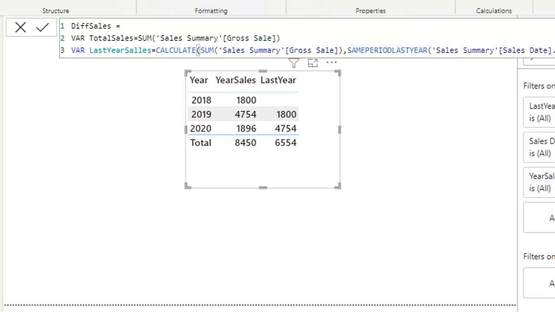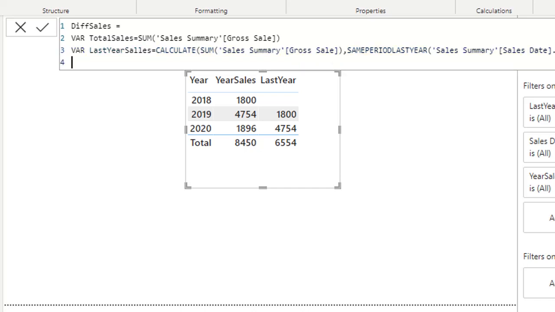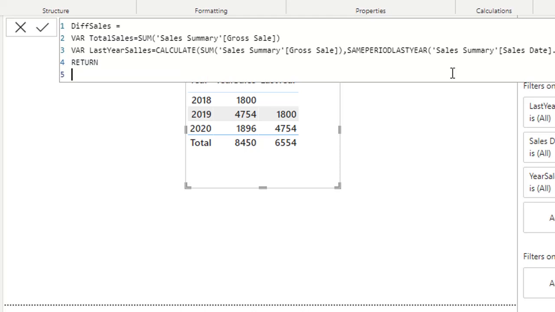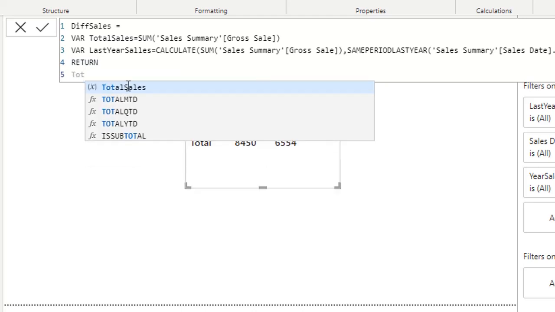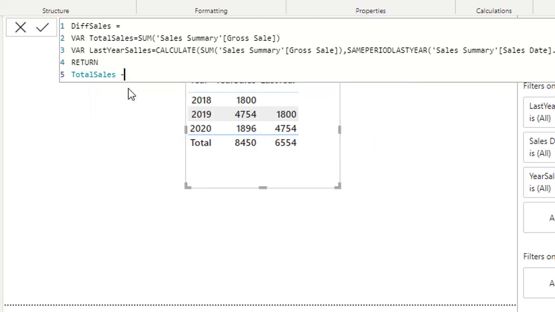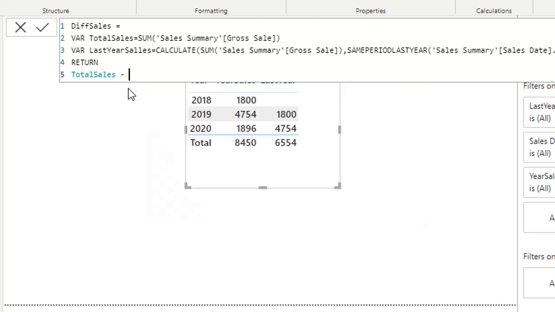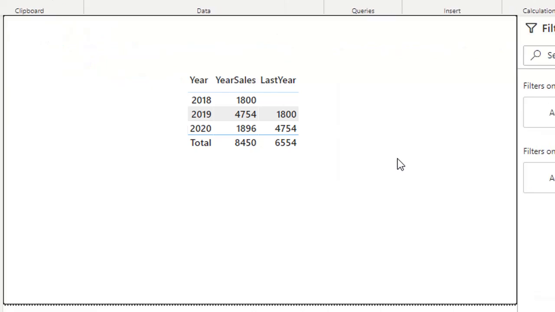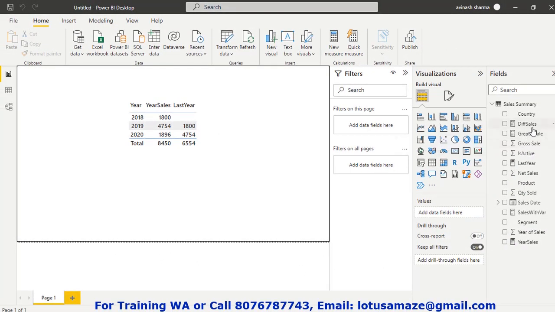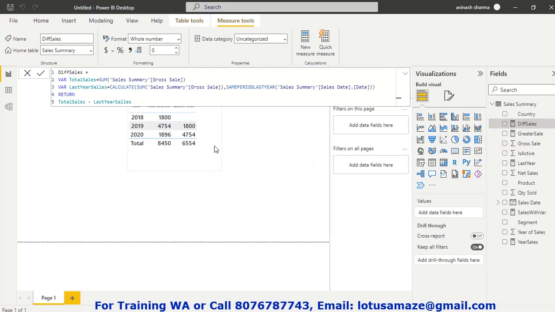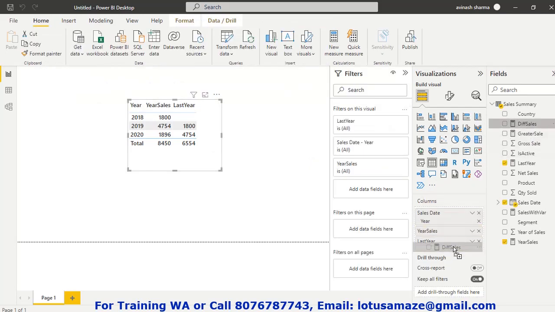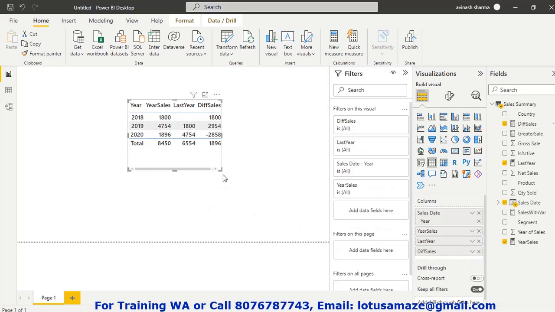Now return, and total sales, then subtract last year. Both are the variables. Okay, execute now. So this is done now. Now we drag and drop this difference of sales in the table. Next column. Now we can see the difference between the 2 years.